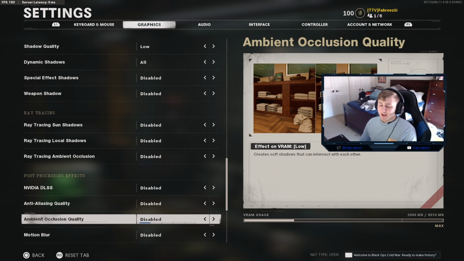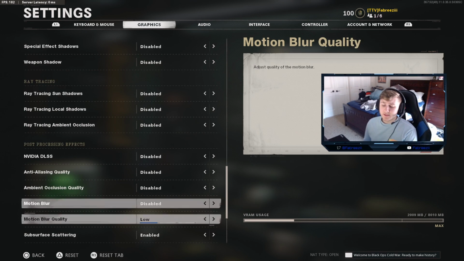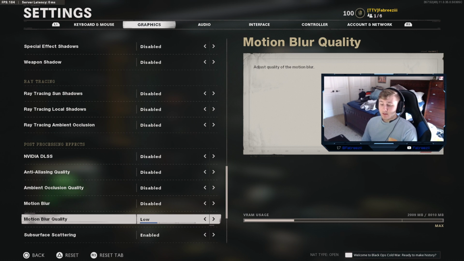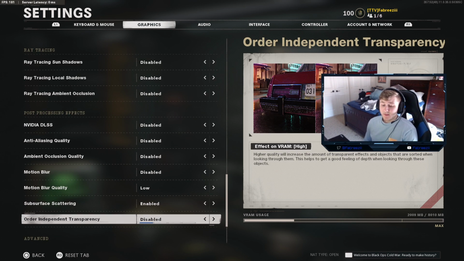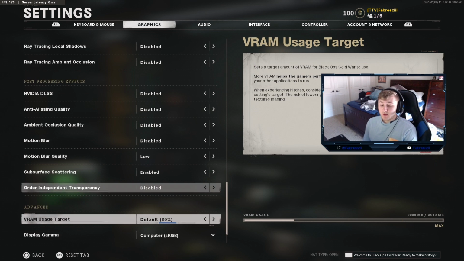Ambient occlusion, I have this disabled. Obviously, motion blur disabled. Motion blur quality, it doesn't matter because you have it already off. Subsurface scattering, I haven't really noticed anything about it, so I leave it as enabled. Order independent transparency, I have this disabled.